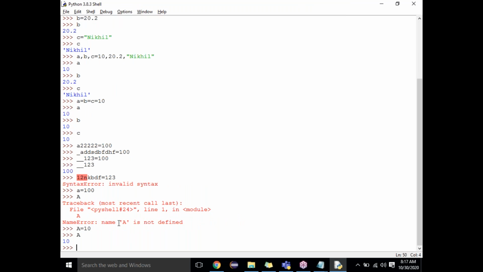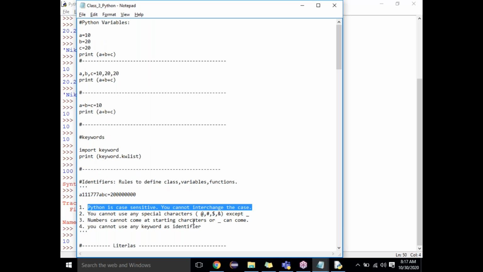So Python is purely case sensitive. You cannot declare with small letters and then try to retrieve with capital letters. It is not possible in Python. That is the meaning of that. Second thing, you cannot use any special characters except underscore. That is what it is said.